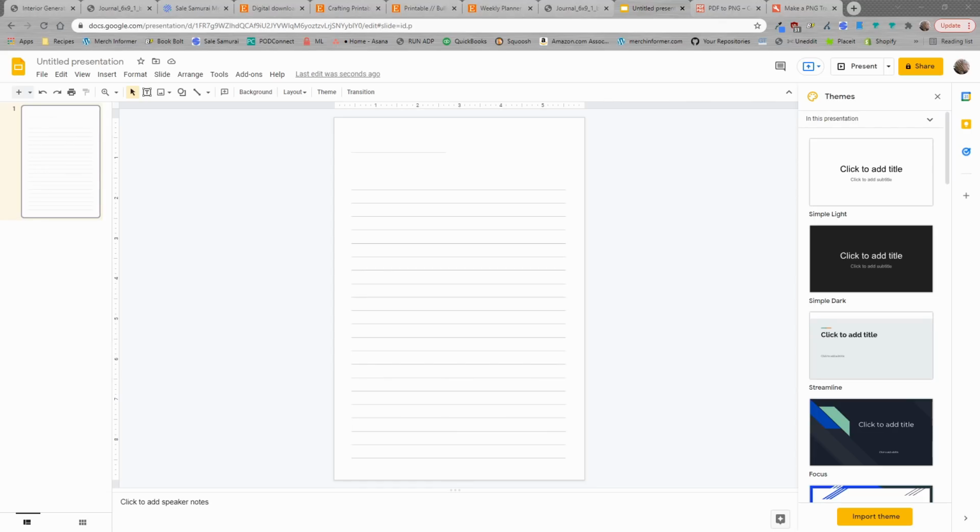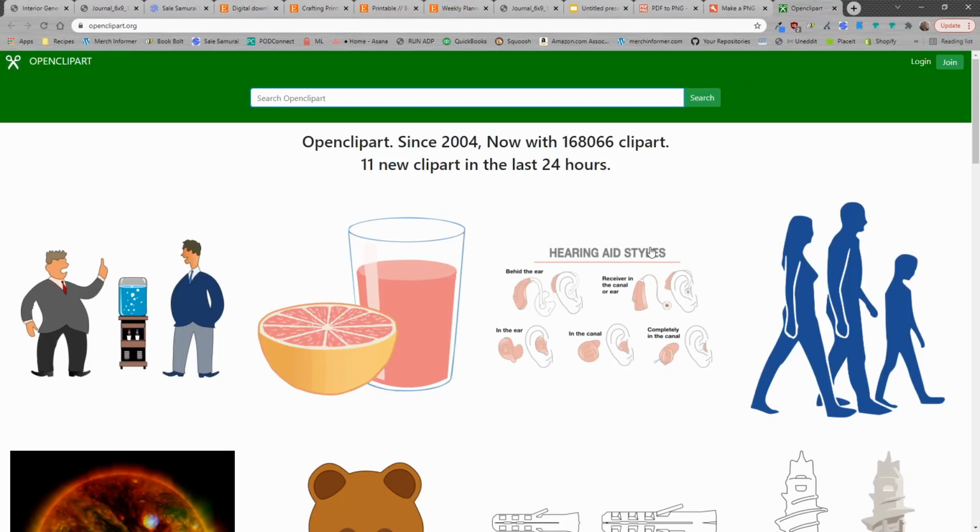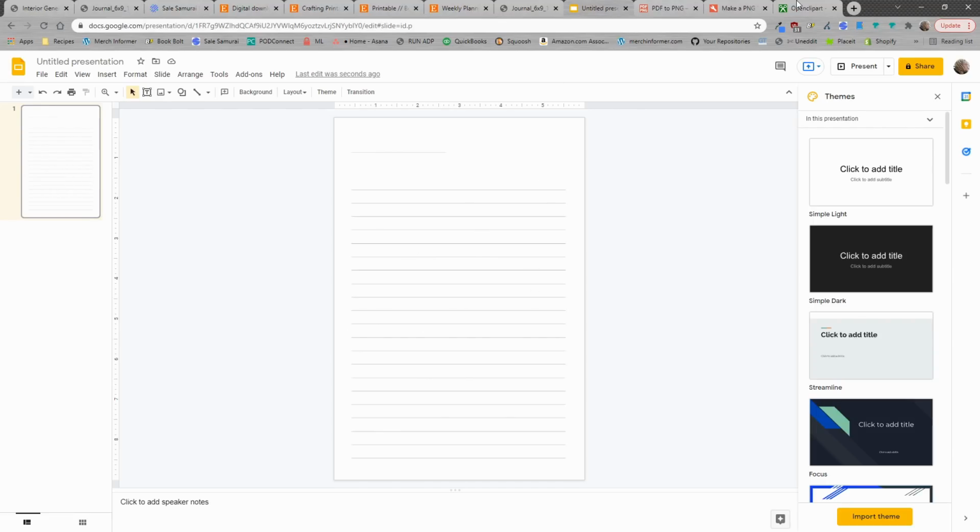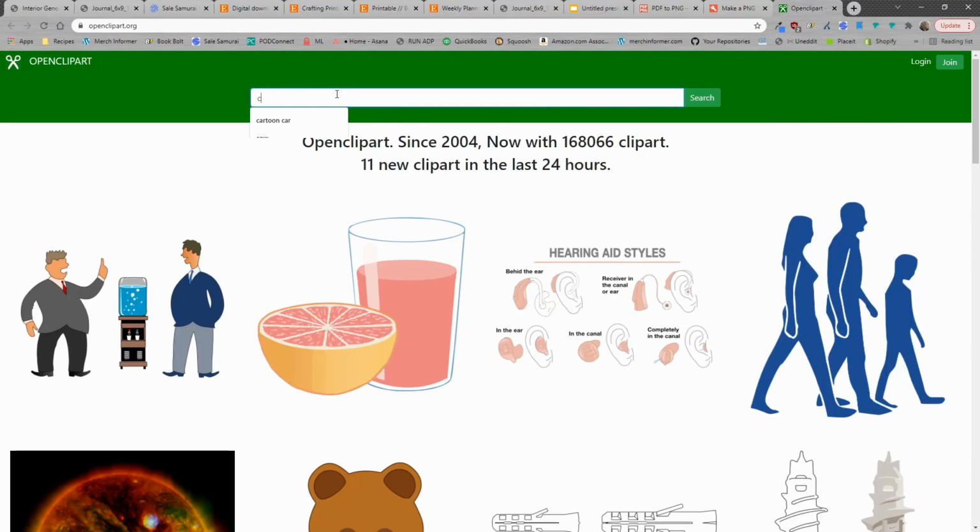So what we are going to do here is head over to a website called openclipart.org. Okay, so this is a way that you can find an image and overlay it, kind of put it in the background of your file. So we have some lined pages here, and let's say that we want to sell a cat digital download. I can come in here and type in cat.